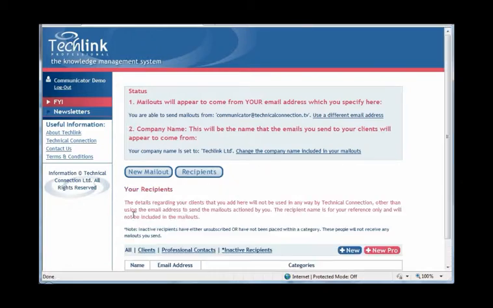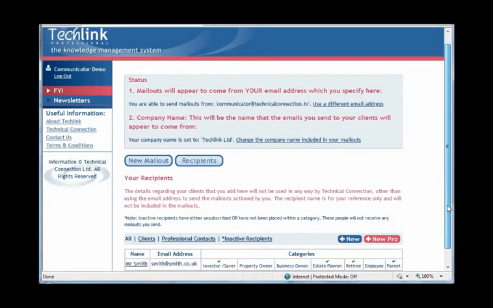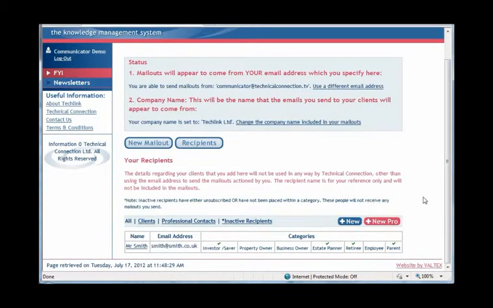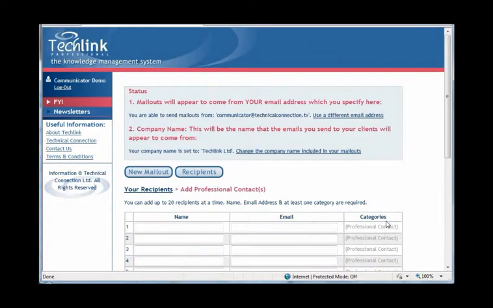Having seen how to set up recipients for client FYI, we are now going to look at how to set up recipients for the professional FYI. To do this, we will now click on the red New Pro button. The screen now changes to show an empty table.